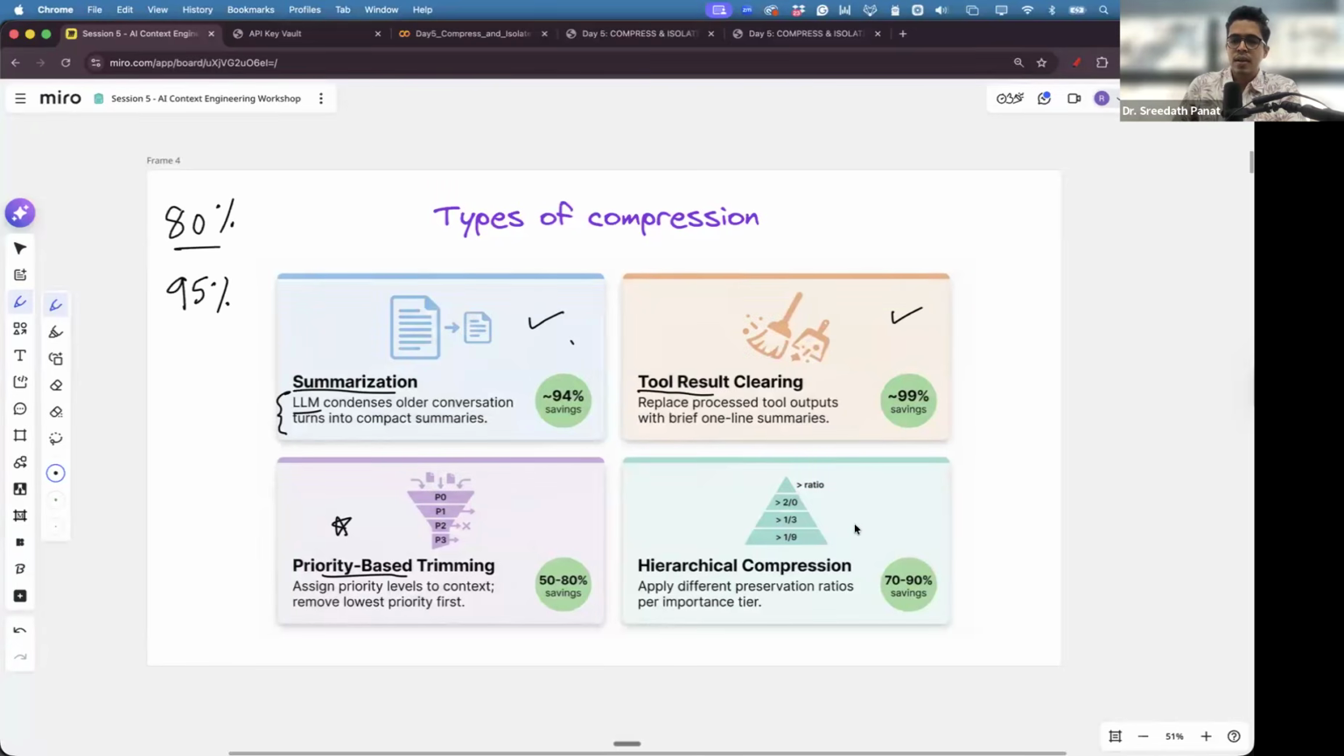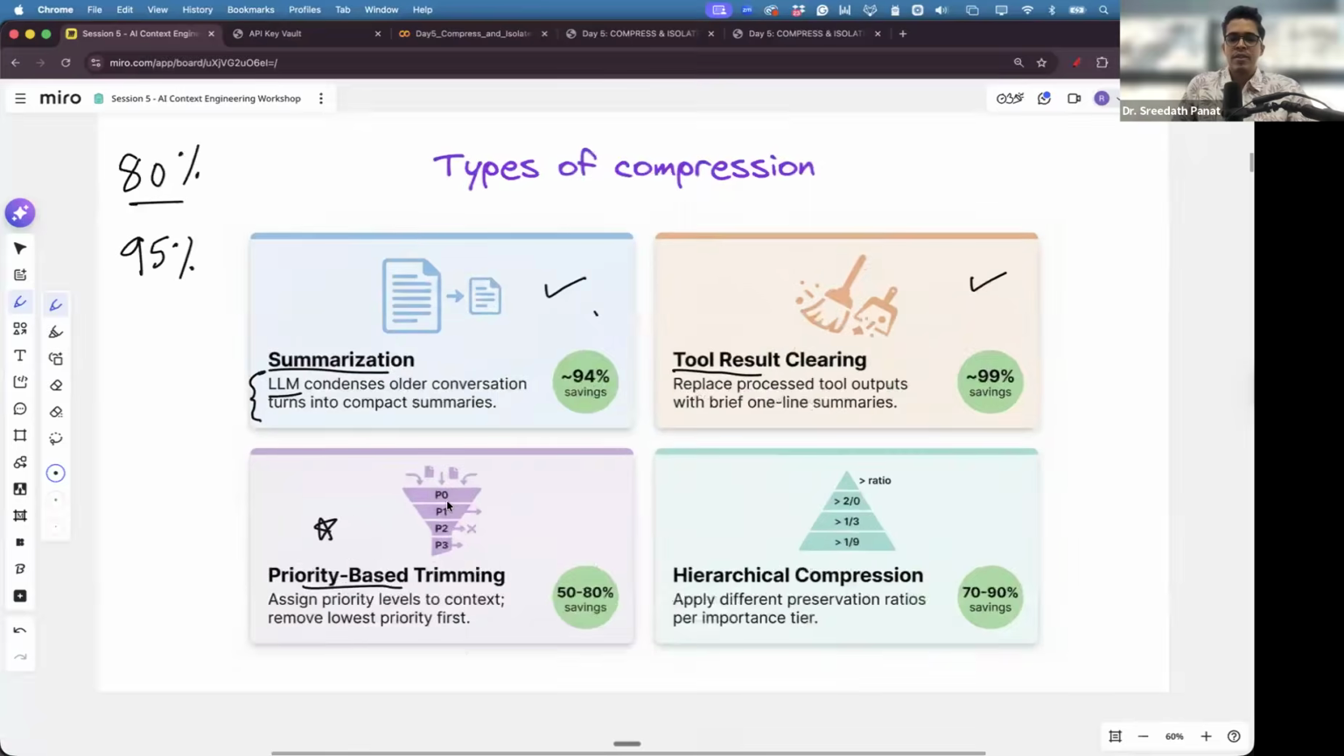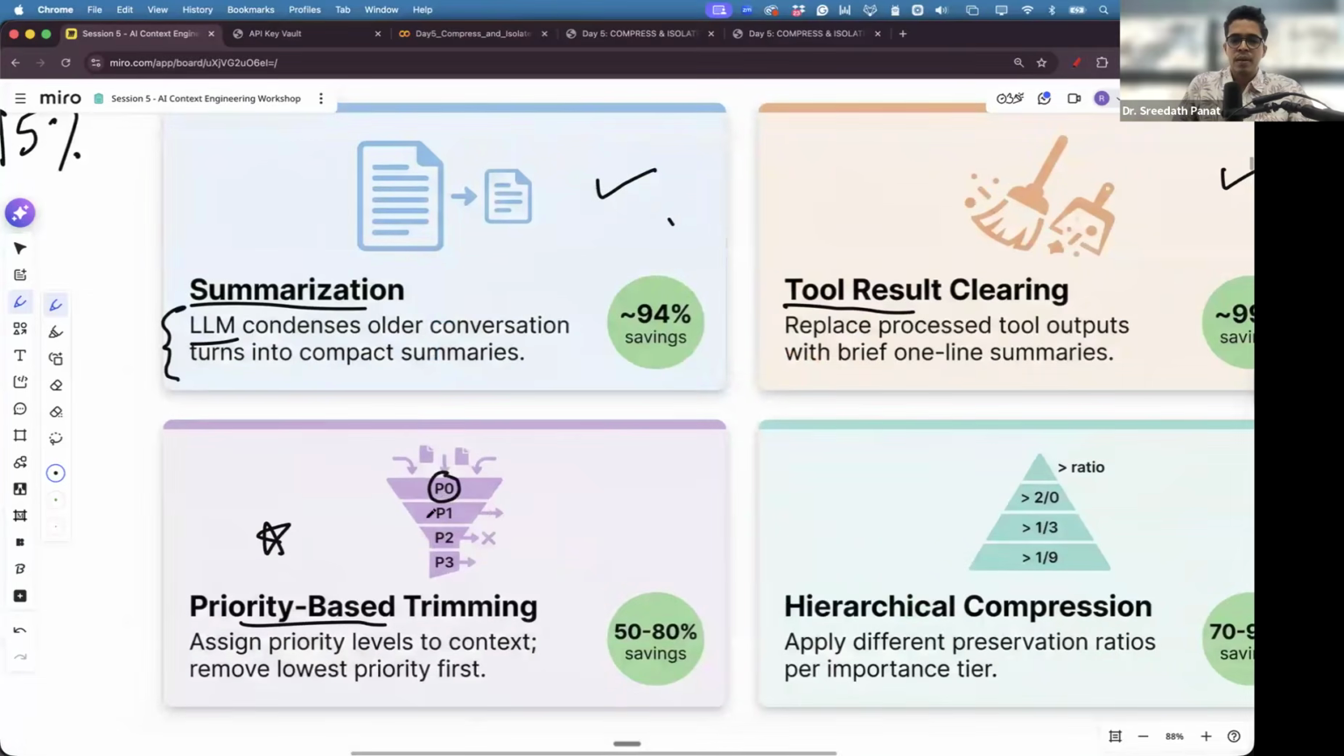And the last one is priority-based trimming, where we just assign levels of priority, P0, P1, P2, P3, etc. P3 is something with the lowest priority, and P0 is something with the highest priority. Highest priority meaning it will be the one to go last. It will be trimmed last. Now, based on all the things you know, what could be P0? Let's say you have examples: conversation history, system prompt, then tool result, then maybe some custom instructions for the agent. What could be P0?